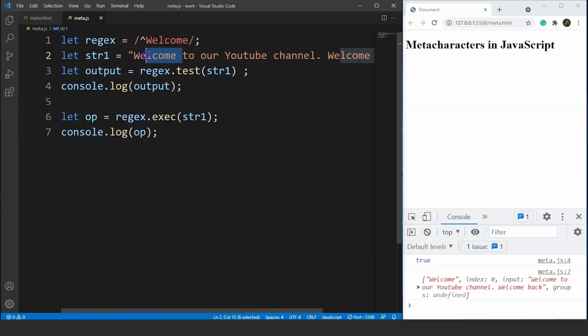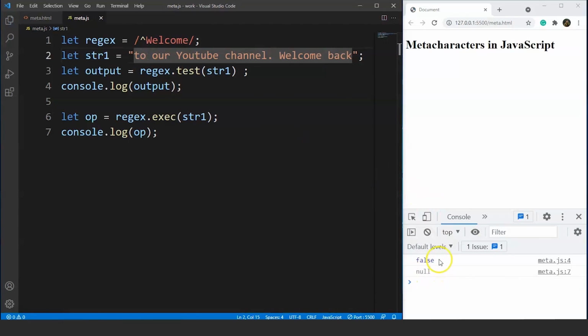Now if we remove this welcome from here, and if we save this program now, we know that we have another welcome present in the string, but this character does not work that way, and it will return false because the string starts with 2 now, right? Save it, and here you can see the output is false for the test function, and for the exec function the output is null. It will not return any index number of the second welcome. So this is how the caret character works in JavaScript.